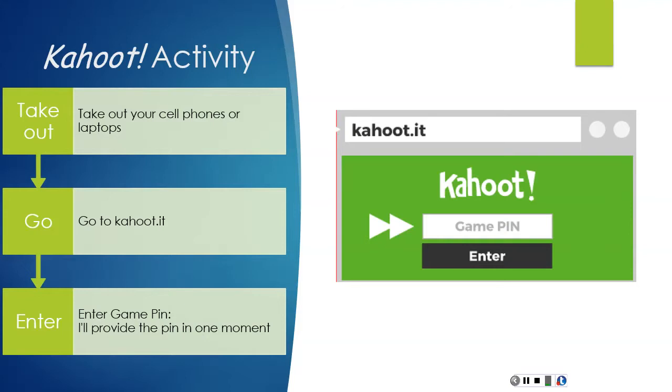What I'd like you to do is everyone be in a Chrome browser. Is anyone not? Just let me know. Are we good? Okay, cool. So if you haven't already, go ahead and type Kahoot.it. Open up a browser and use Chrome because we're having problems with Internet Explorer. So you just have to go to Kahoot.it.